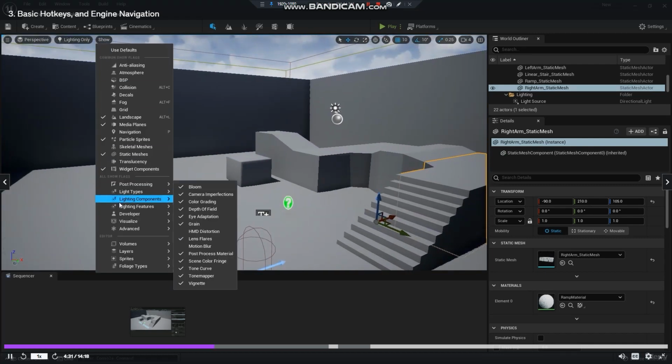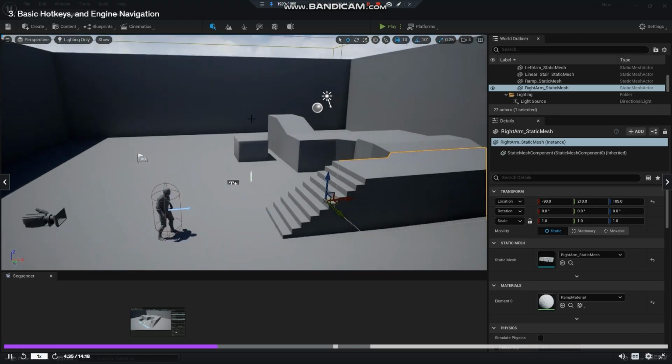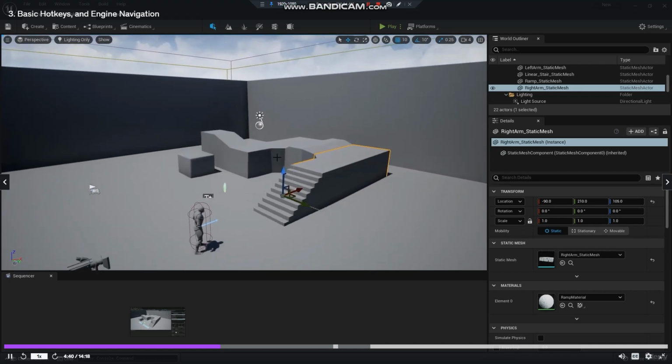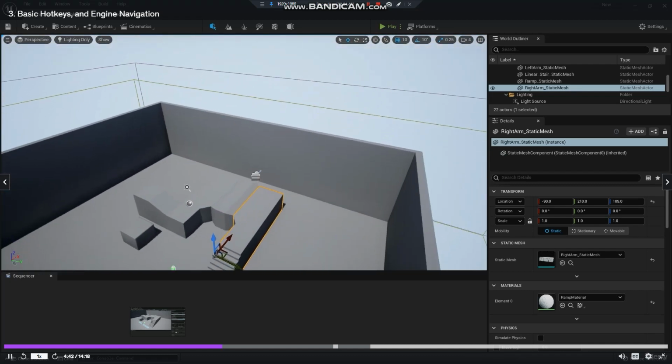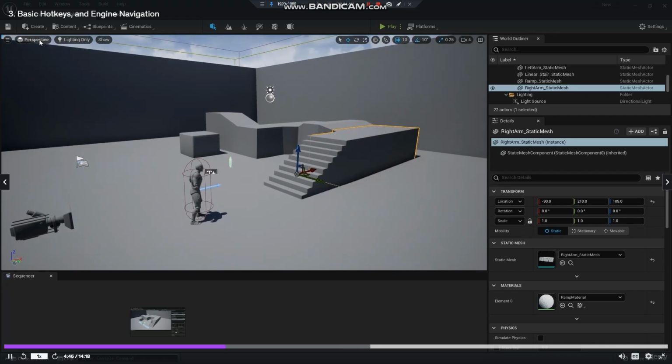But if you do end up changing some of this stuff, you can always just go back to use defaults. And that's probably what you're going to want to use most of the time when you're working in your project.